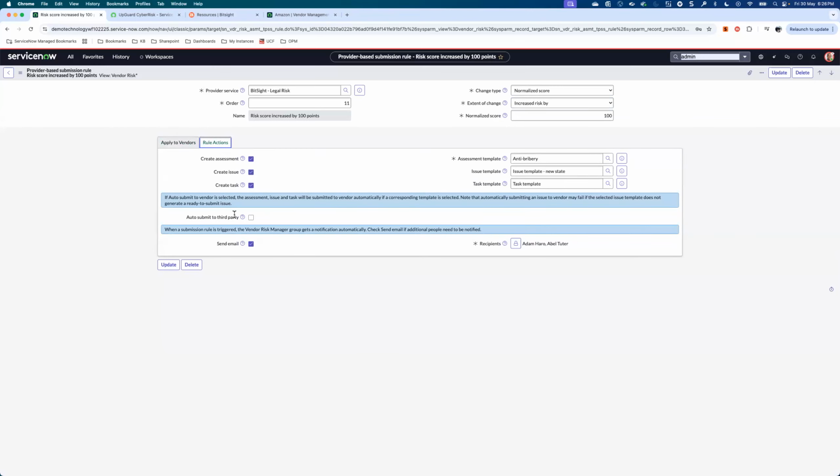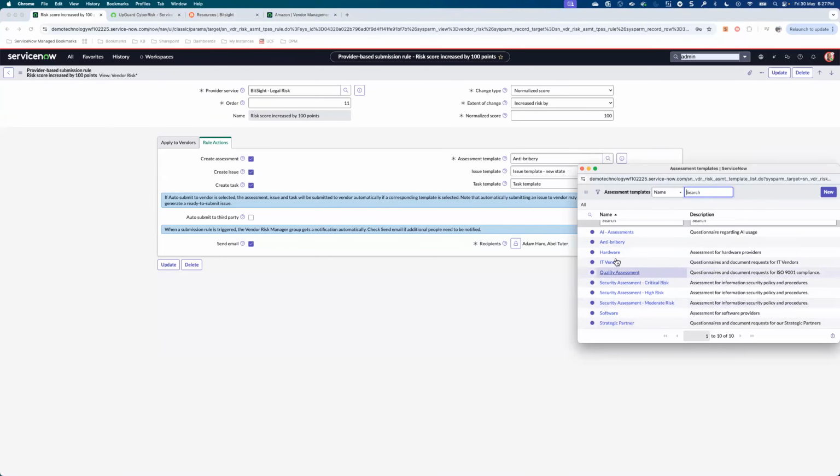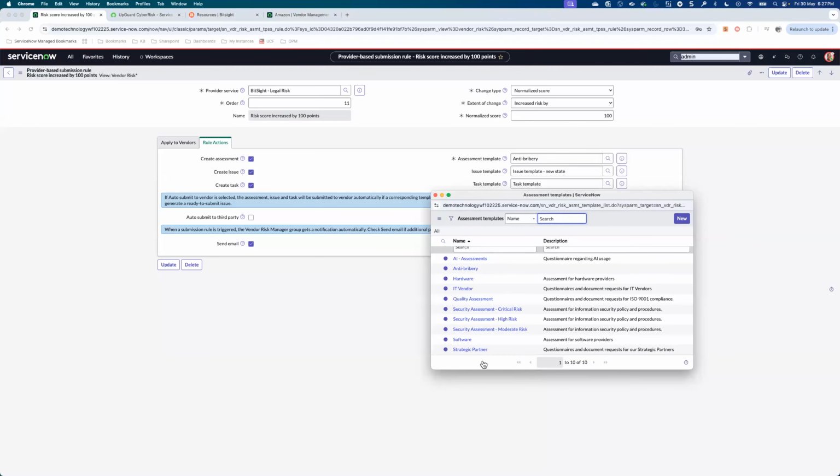In this rule action, you can create assessments, you can create issues, and you can create tasks. When you are creating an assessment, you choose what sort of assessment you are going to send out to your third party. In this case, I'm just selecting anti-bribery, but you can have pretty much any other assessment templates, right? It could be hardware, or software, or any security assessments which you want to conduct based on the score you are receiving from your risk intelligence provider.